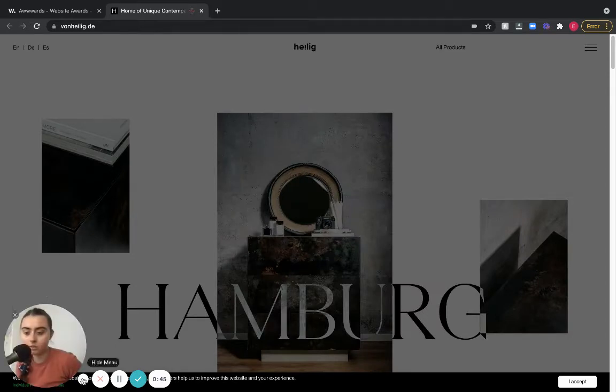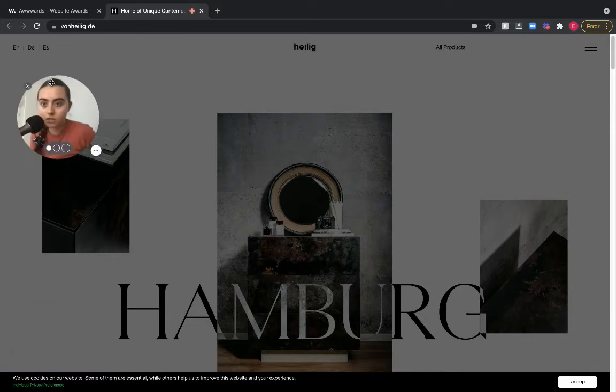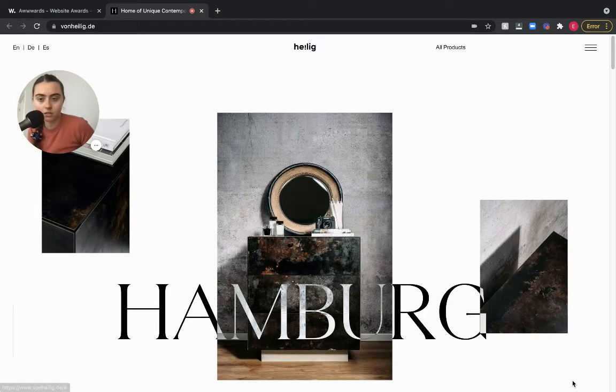Alrighty. I'm just gonna hide these menu options. It's a little dim. Use cookies. I accept. Alrighty. This is pretty cool. So it's in English. What else is there? DE, is that German? Probably. Yeah, Hamburg. That makes sense.